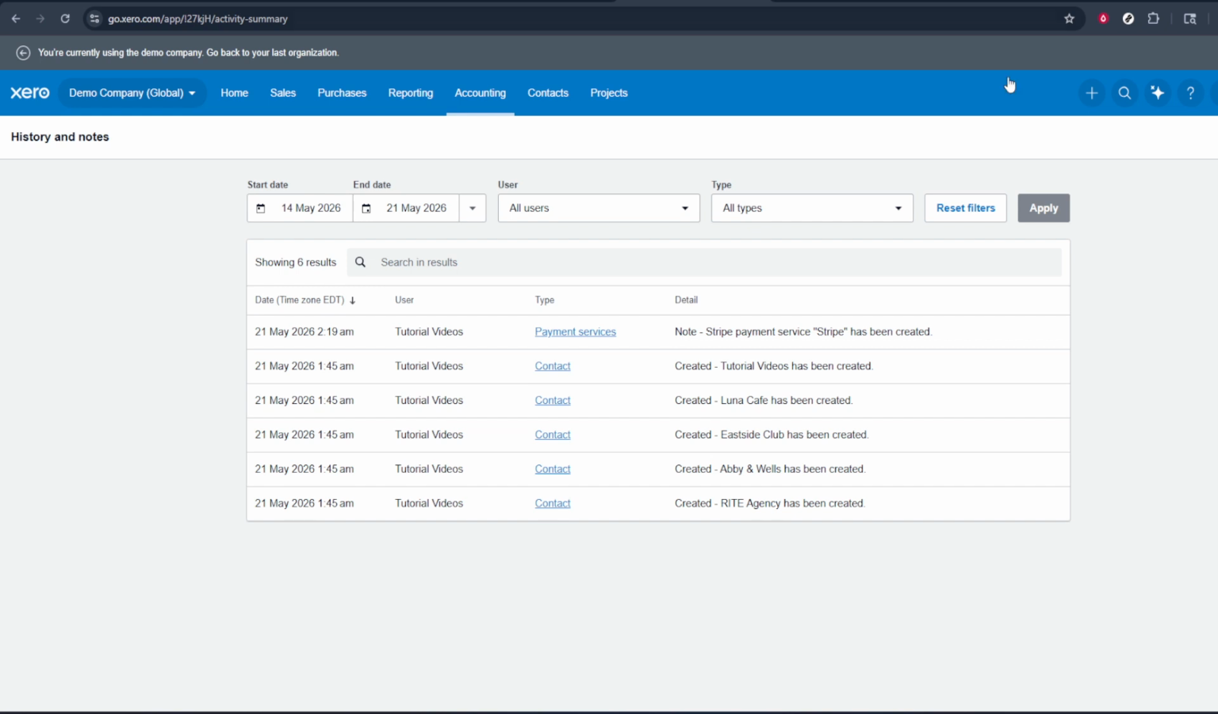Simply scroll through to review the details, and when you're finished, you can close the history panel or navigate back to your other work. And that's all you need to do to view the transaction history on Xero. Open the accounting section, then use the History and Notes option to see the full story behind any transaction.